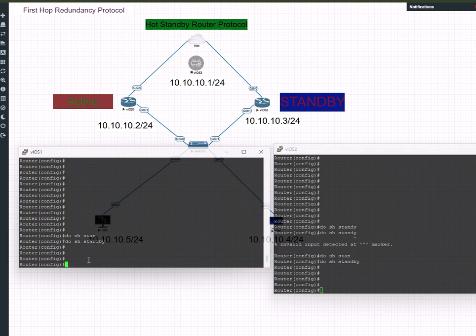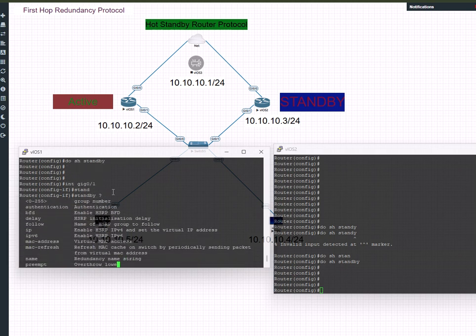type in the command interface gigabit 0/1. This is the interface that we want to be part of the standby. And in that case, I will just say standby. There are groups. I need to make this specific router configuration part of group 1, but there are many groups, as you can see.